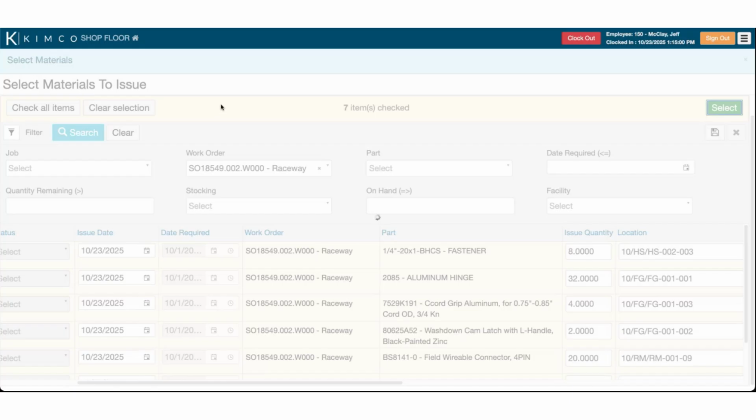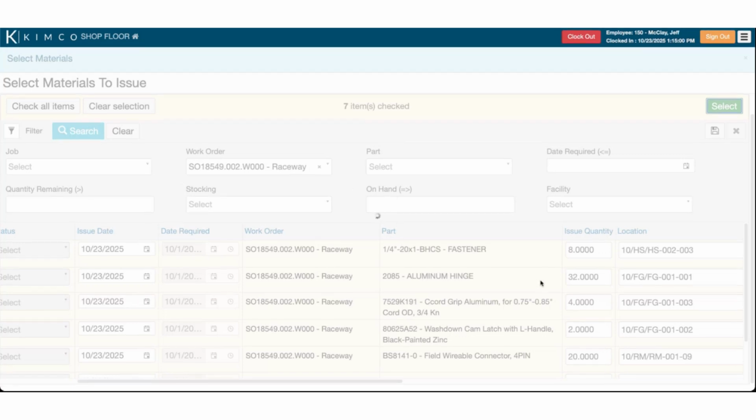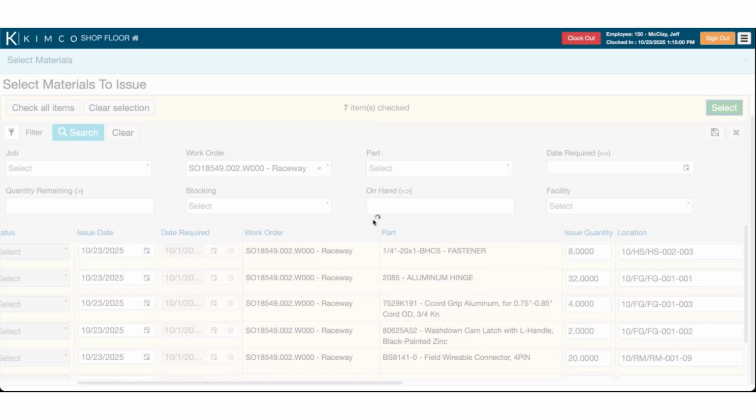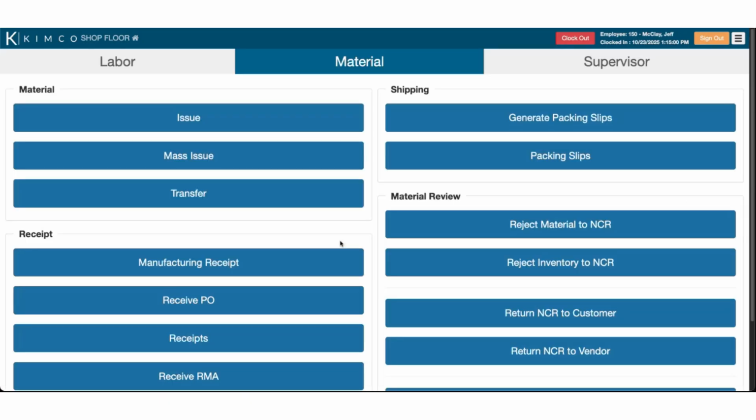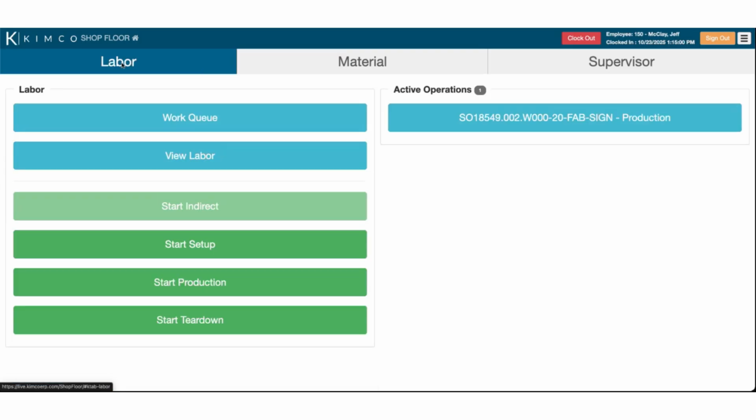Before we get back into the main system, I'm going to stop my applied time to that specific operation. As you can see here, when we're issuing multiple parts with large quantities, it can take a little bit to actually run that issue. But now we're back into our shop floor app. That issue has been processed. And if I go back over to labor, I'm still clocked into that operation. So I'm going to clock out now.